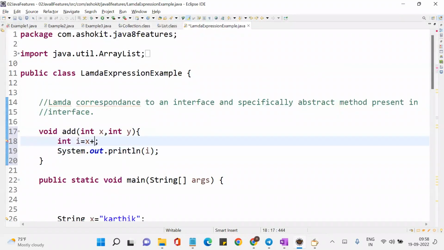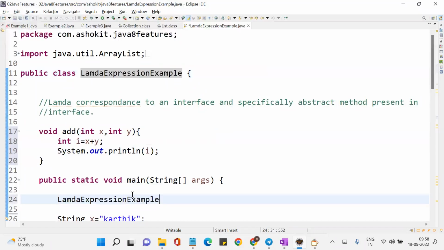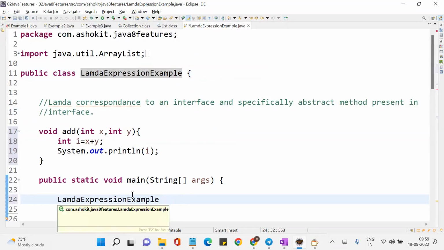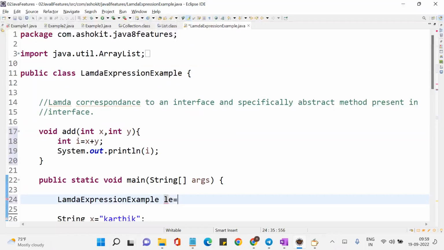Int x plus y. Okay, done. Now, if I want to call this method, can I say that I have to create this lambda expression object? Yes or no? Guys, am I audible? Yes, sir.